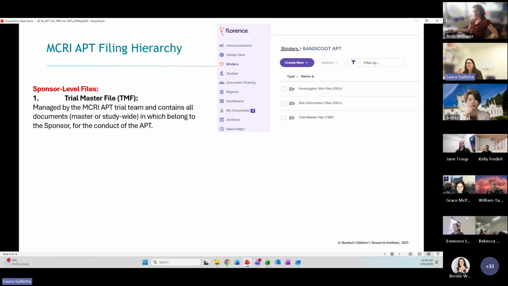So at MCRI, we maintain the following filing hierarchy. We have what's called our sponsor level files. So these are our TMF, and this is managed by the MCRI APT trial team and contains all of the documents, i.e. master and study-wide documents, which belong to the sponsor for the conduct of a platform trial. And if you have a look there on the top right-hand side, this is the landing page for our Bandicoot APT, and you clearly see that we have divisions there of our filing structure.